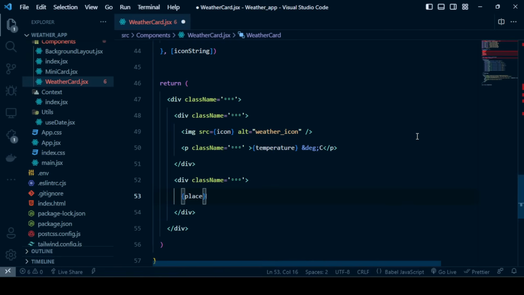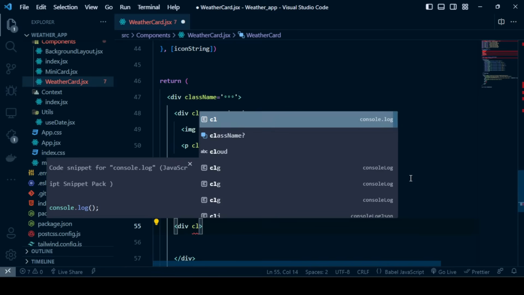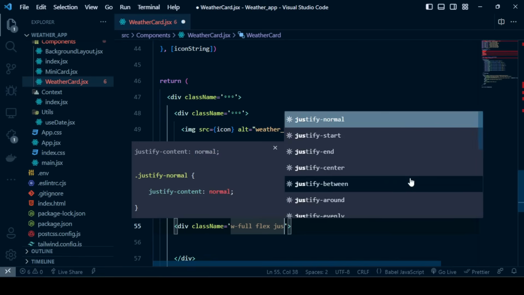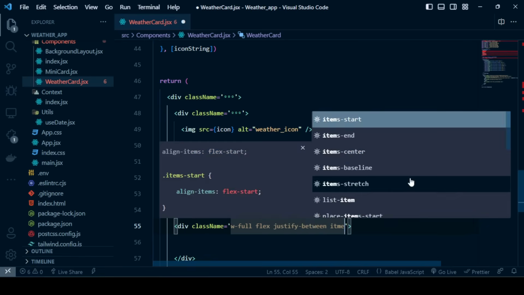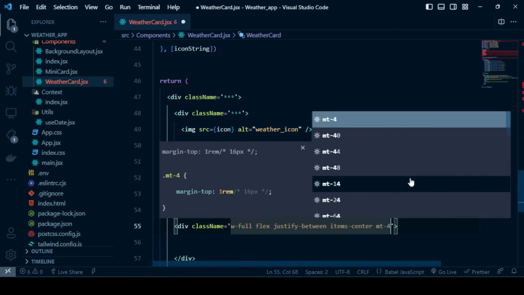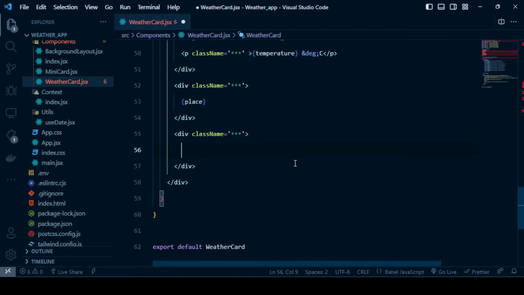Okay, so the place which we are getting from the props will reside here, and just after that we will make another div, and just after that another div, and I will be giving it some styling: width of full. It will be a flex container, justify between, and items centered. Additionally we want to give it a margin top of 4. Yeah, looks fine.